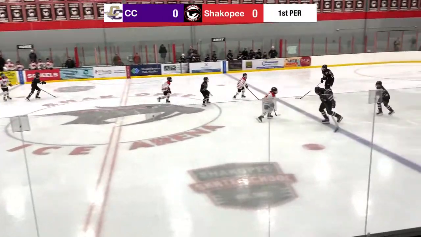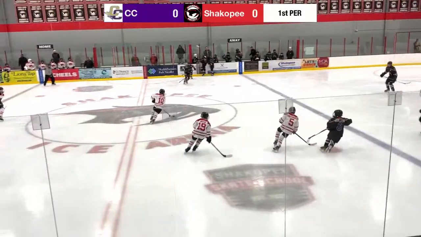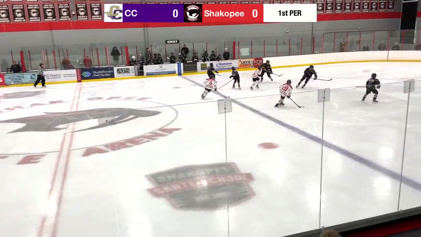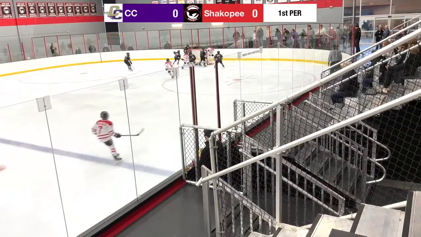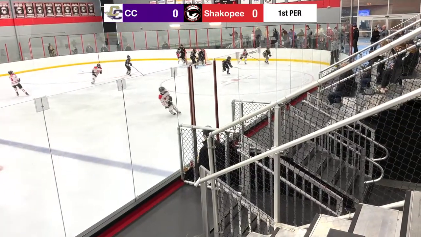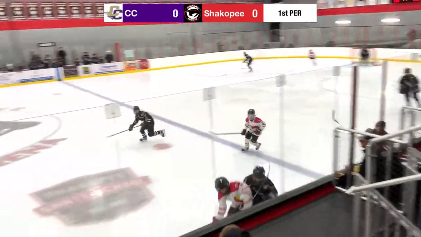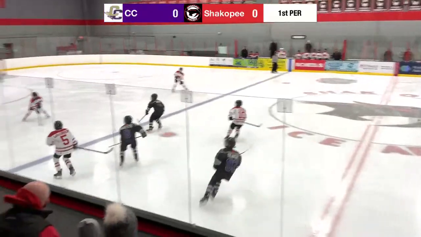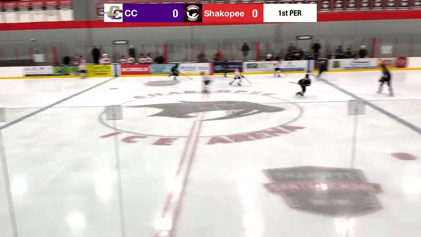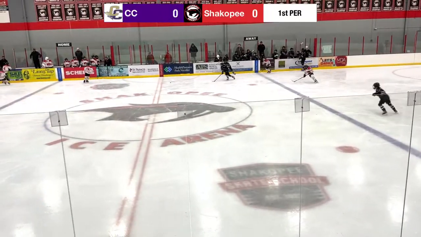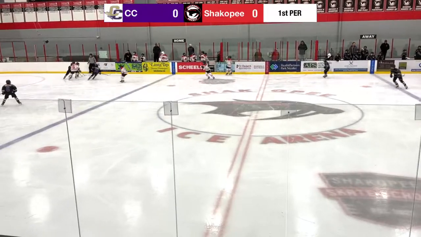All right, ladies and gentlemen, back at it down in Shakopee here. First period 0-0, 12:53 left. Stormhawks versus Shakopee. Stormhawks doing a nice job here getting it out of the zone. Kent's got it. Kent's going to bring it up the right side into the zone.